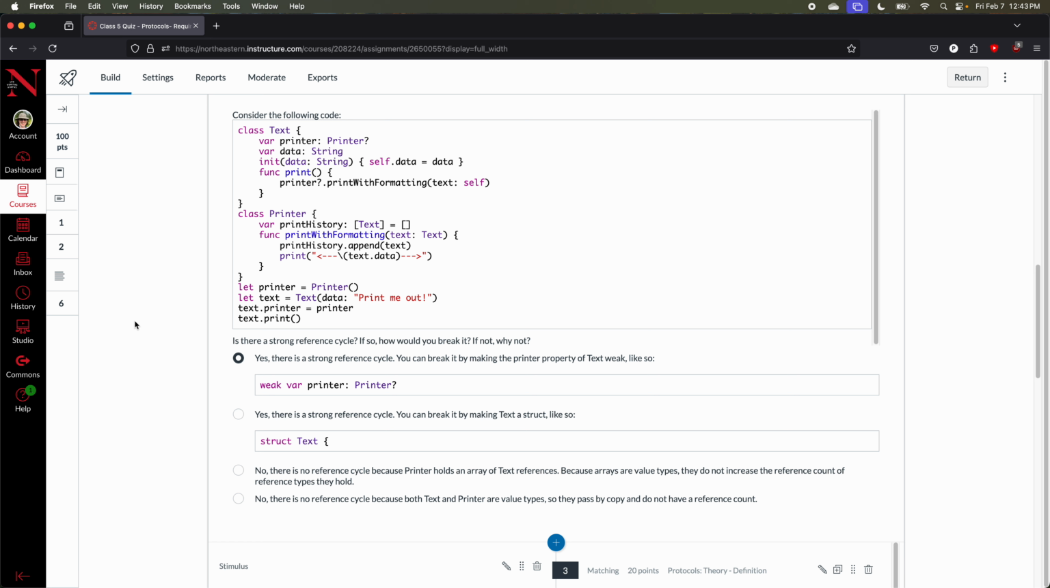So here, the main thing to know that's kind of interesting about this question is that the strong references that printer holds to the text instance are inside of an array, and an array is a value type. So you might expect that there being a value type in between could break the cycle. It does not, because a value type passes by copy, but it's still holding a strong reference, then wherever you pass that copy around is now holding a strong reference.